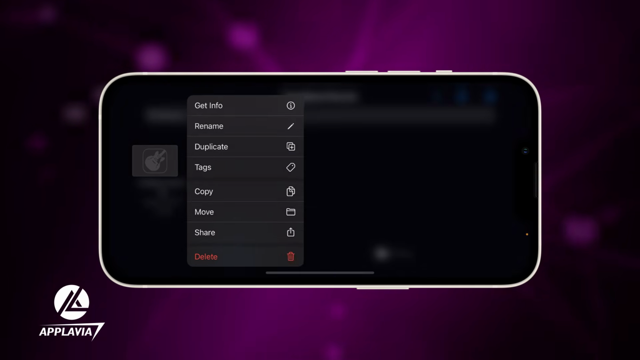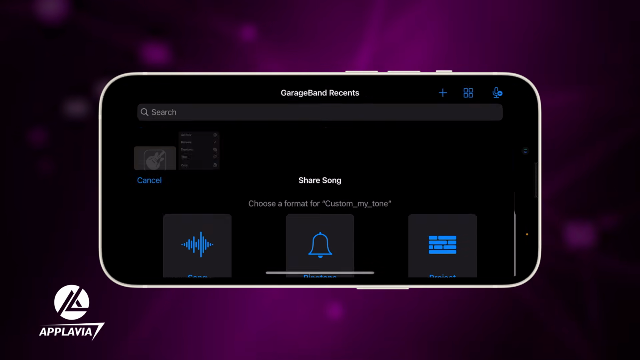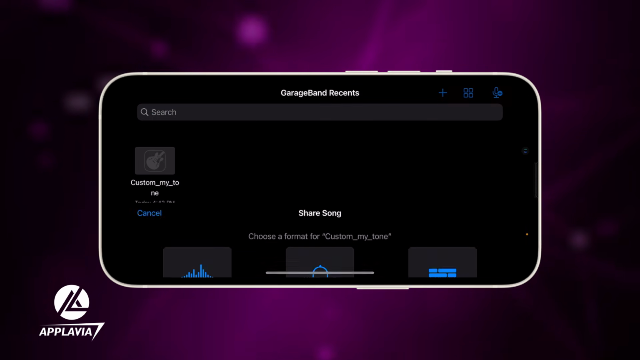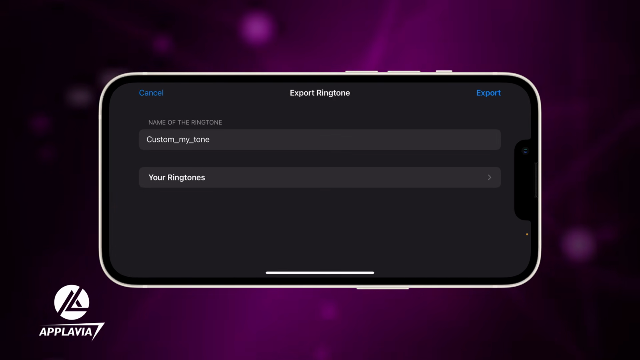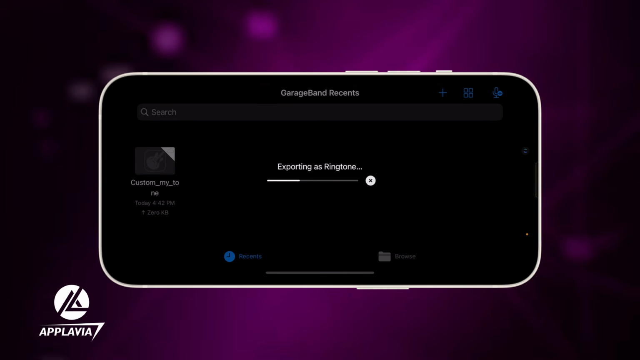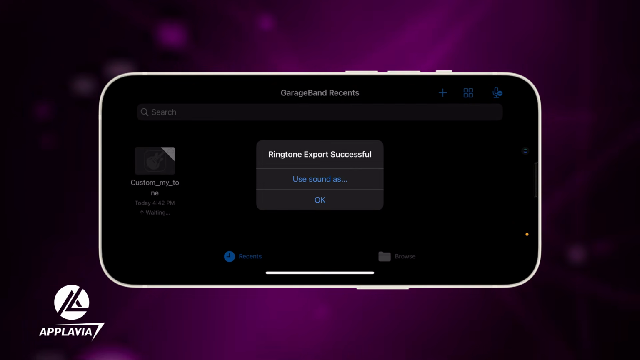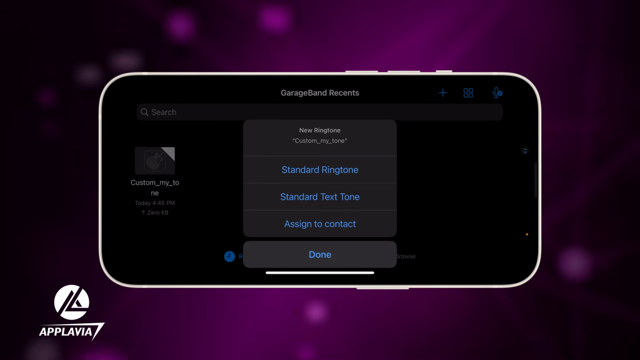Tap and hold the custom ringtone once you see it. Tap on Share from the pop-up menu, and select the ringtone option. Then hit Export at the top right corner to create your ringtone. To set your new ringtone, select the Use Sound as option. And choose it as a standard ringtone.